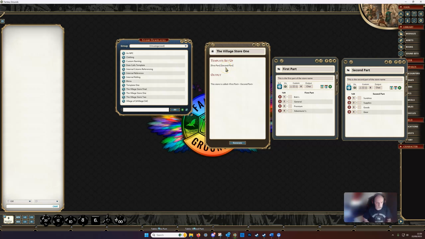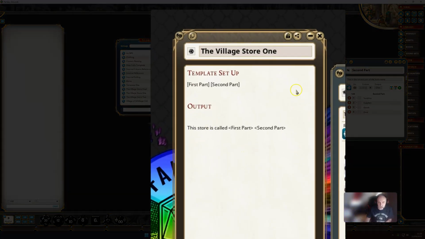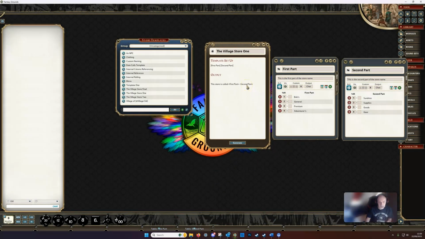So once the template stores that information in those variables, we can then use that to output a sentence or output text, which includes the random rolls that we made in these two tables. And we do that by enclosing the name of the table in these angled brackets. So what we're doing here is we're telling it to find what you rolled on this table here and then add it into the sentence, and then do the same thing for this second part as well.